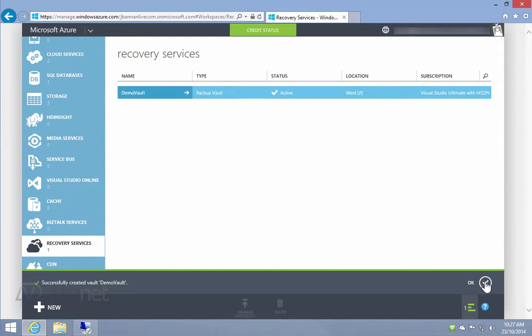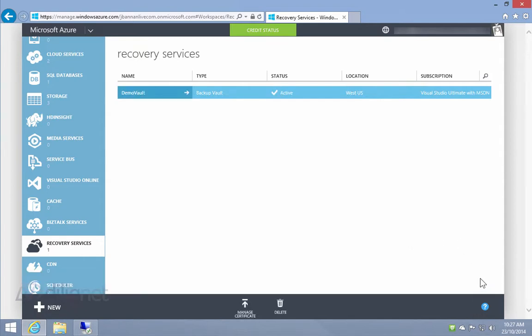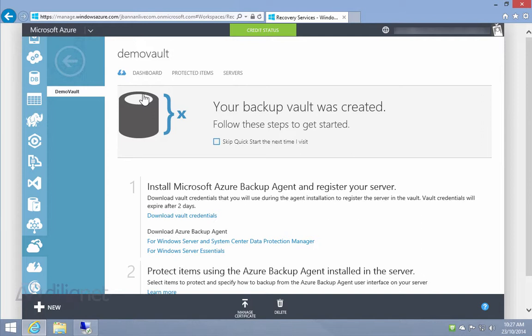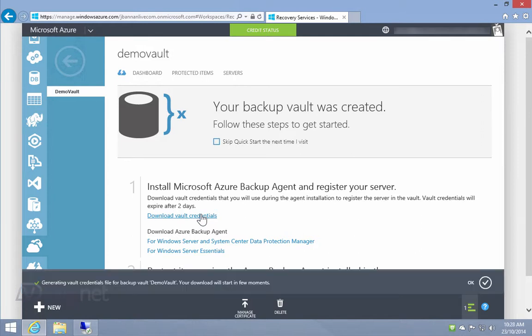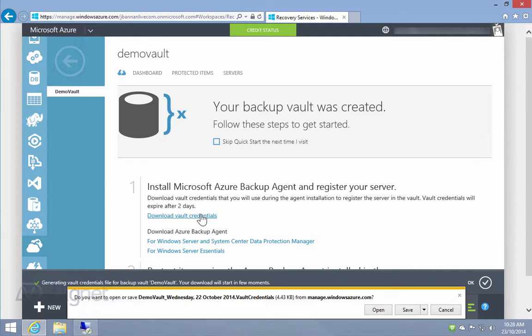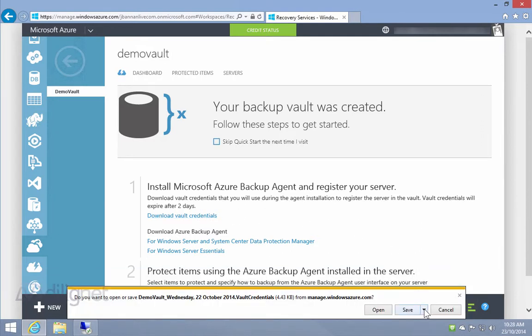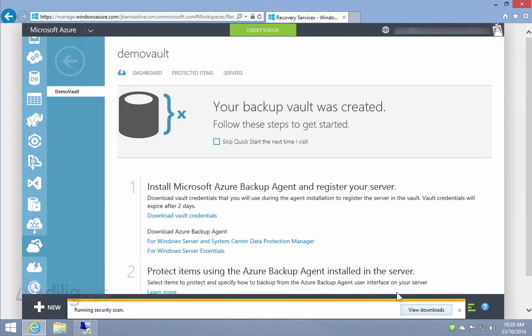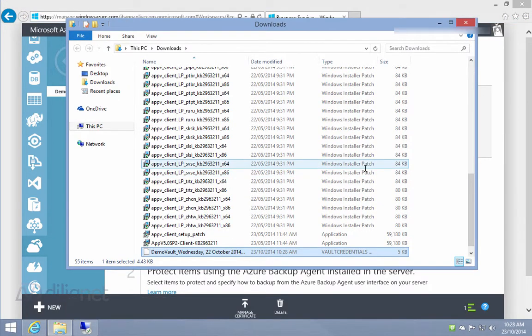Once that's done, we can go into our new backup vault and download the credentials and the agent that we need to install on our local on-premises server in order for it to be able to talk directly to the backup vault. So we'll download Vault credentials first. Save that one locally. And if we take a look, we can see that that is essentially an encrypted text file.